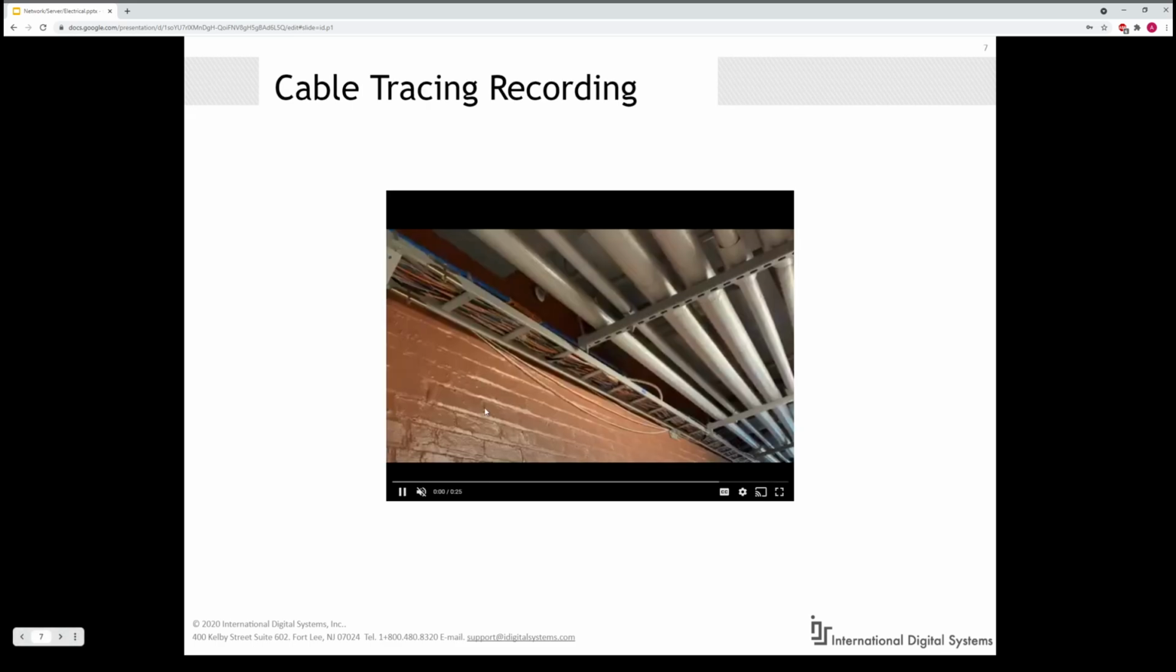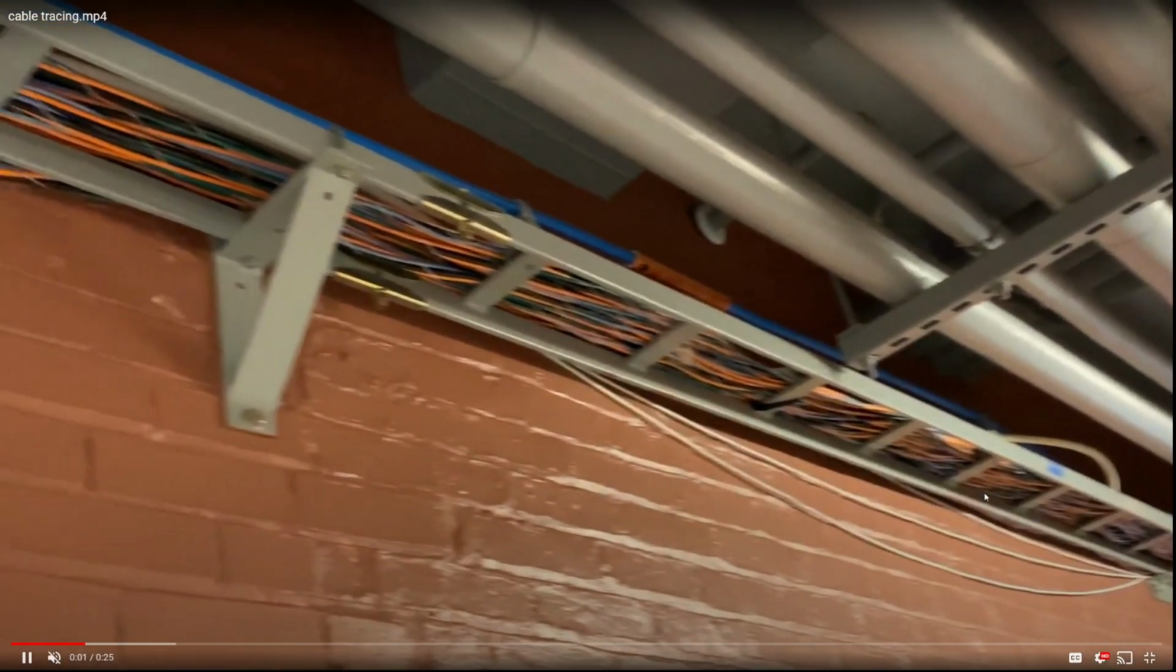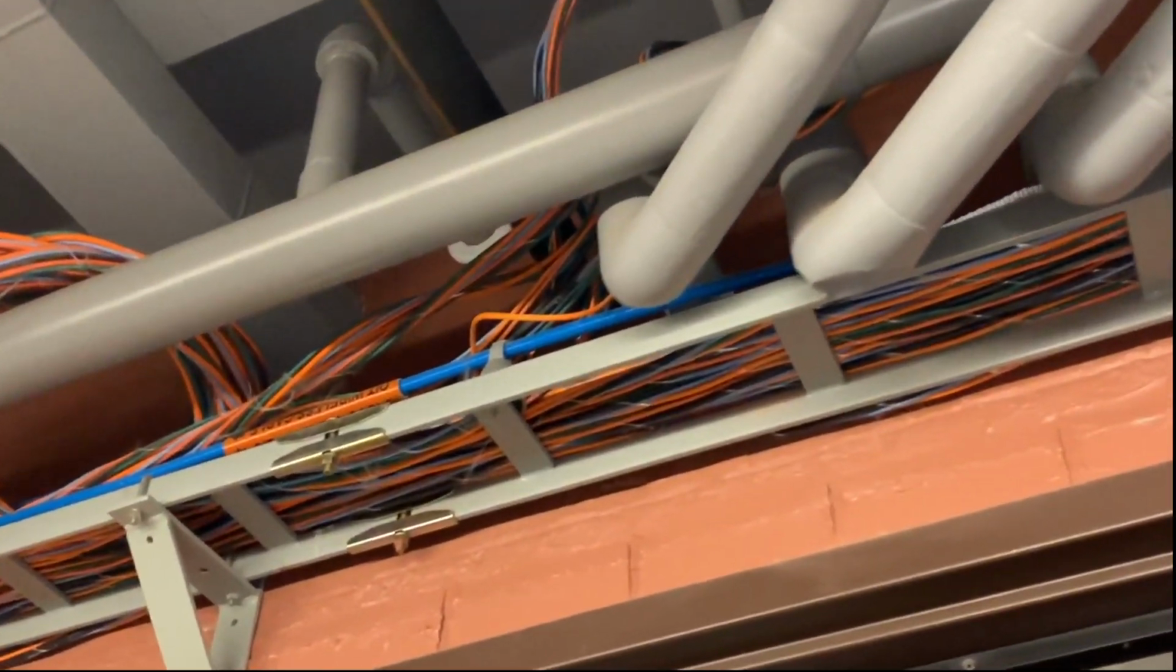This is a recording of a past technician who actually cable traced by video, which is my recommendation. The cables are going across the ceiling, through the brick wall, and onto the site marketplace. I recommend taking a video for this portion just because taking dozens of photos can get a little bit confusing as to which one is leading where.